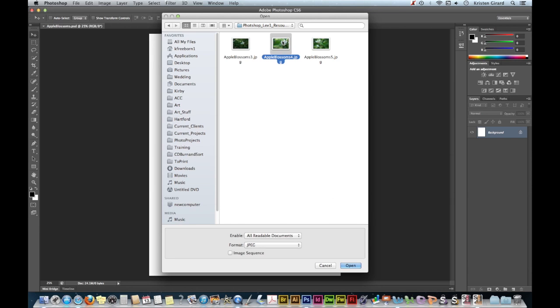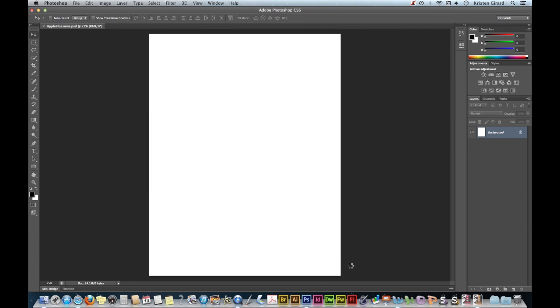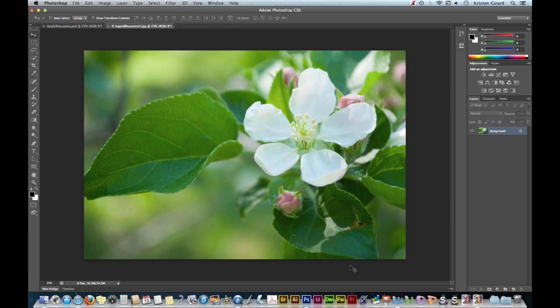So appleblossoms4.jpg, and I'm going to hit Open. It's going to take Photoshop a moment to open up that file, and then you should see a photograph that looks like this. Now this is a great photograph for us to start working on. It's got some good things, it's got some bad things. So we'll use this as our first image.